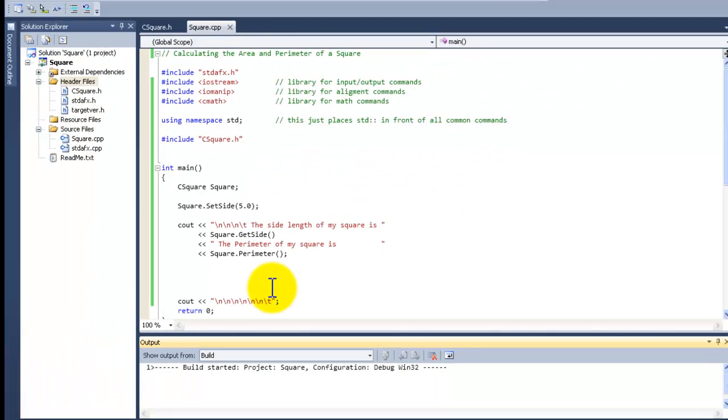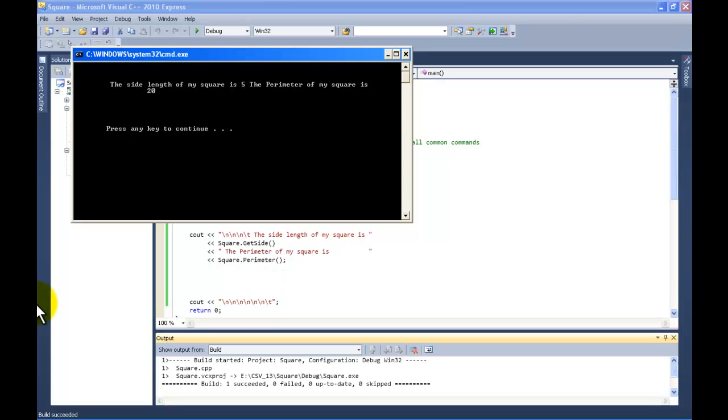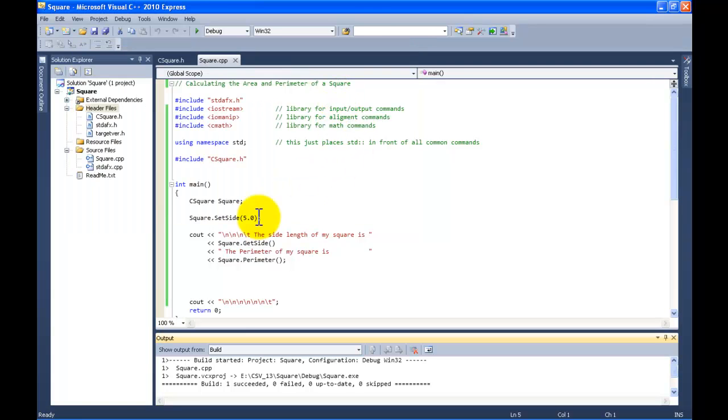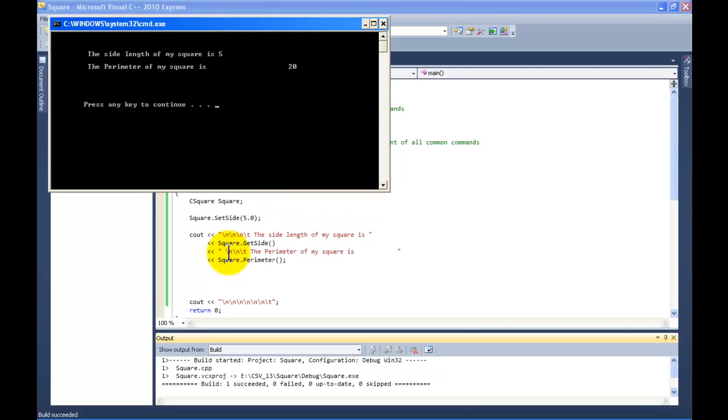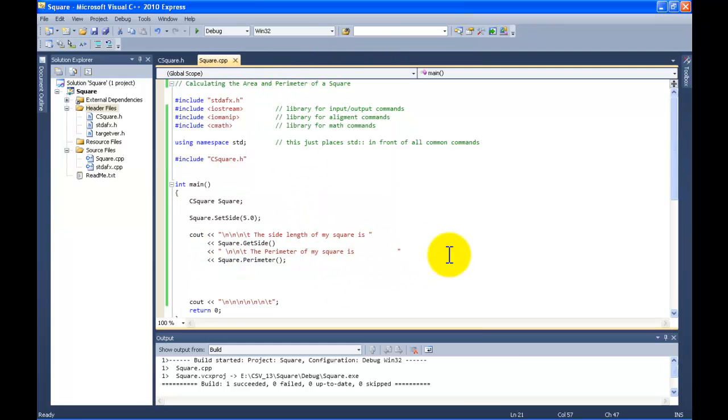So let's run the program. Uh-oh, look at this. So sloppy. The side length of my square is 5. The perimeter of my square is... Oh, that's not going to do. Let's make this neater. \n, \n, \t. That will move it down 2 spots in 8. So let's run this again. Control F5. Oops. So it's 20, but look, I got this giant space here. Let's bring that back. Alright, that's better.